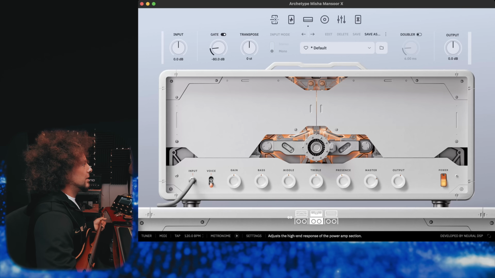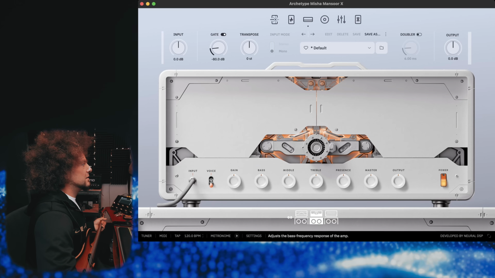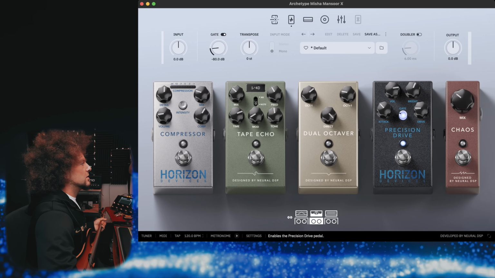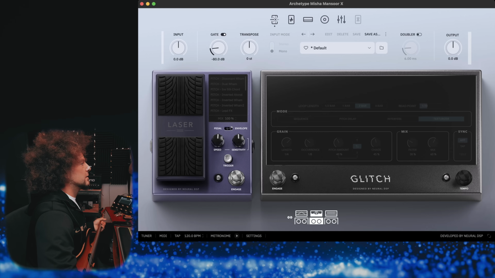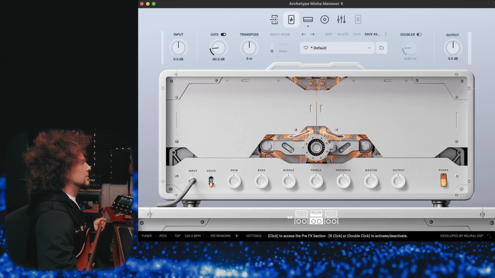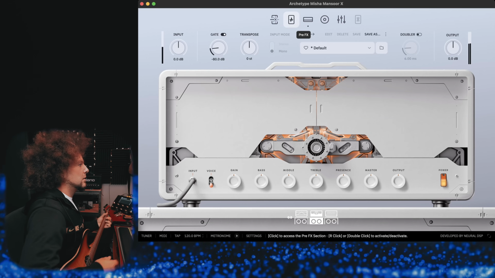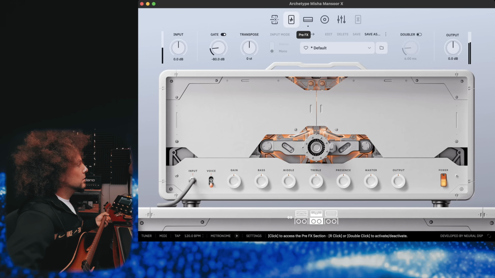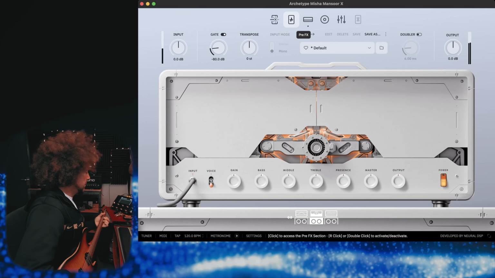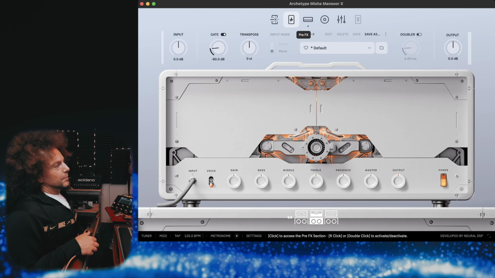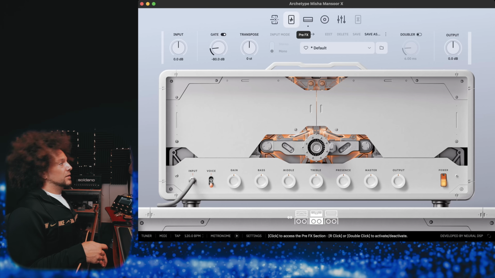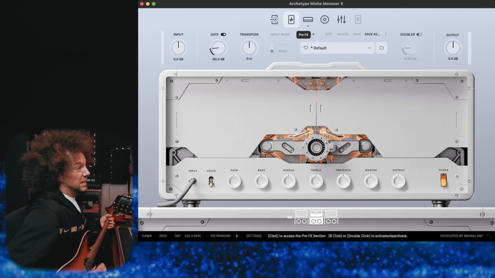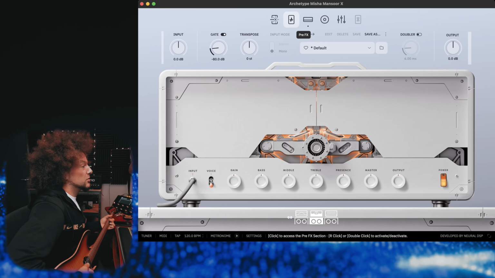Let's start out by listening to the amp straight in. I'm going to turn off the effects, everything except the amp and the cab. I don't know what the amps are modeled on specifically, but this sounds to me like it's definitely in the 5150 realm. It could be an EVH 5153 or something, I'm not sure.